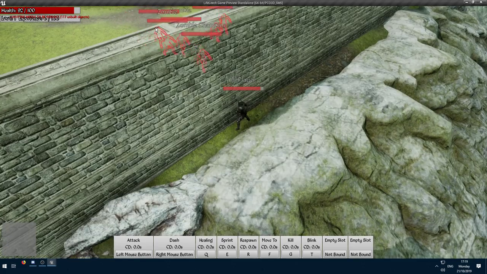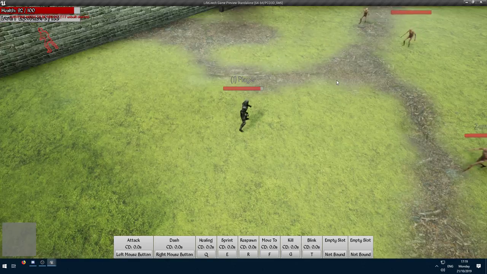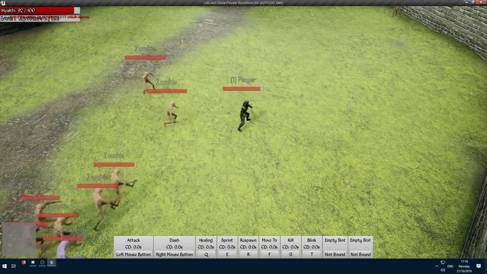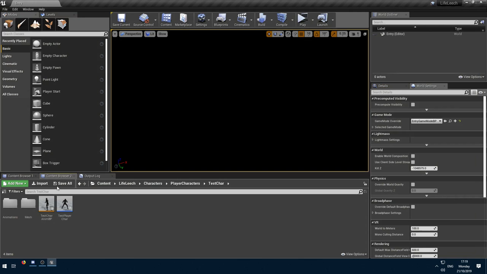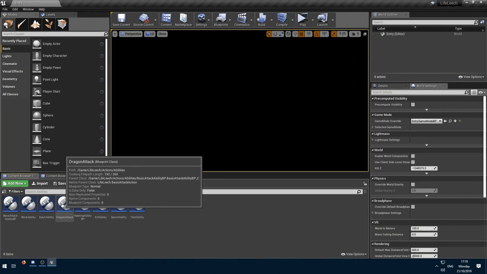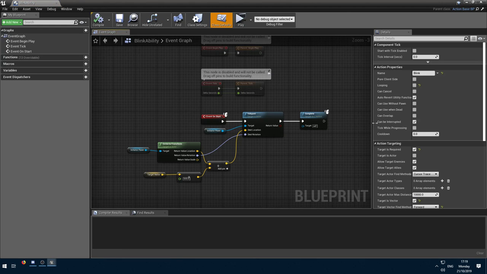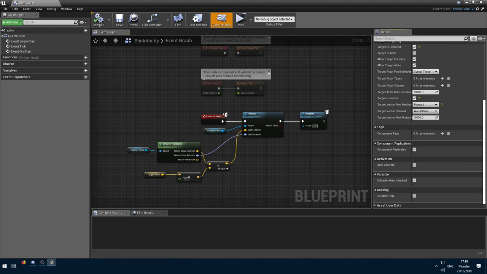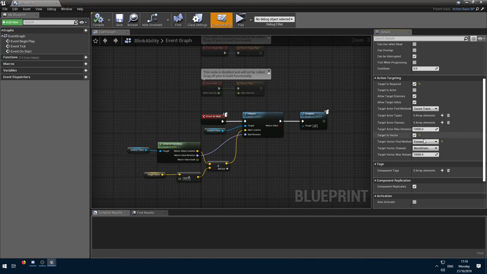Well, we can blink through walls, just like a blink should work. So, blinkability. You can play around with the other settings here, like you have a distance, which is pretty much the maximum distance away from the initiator.